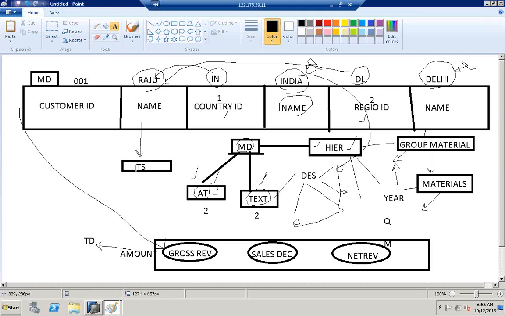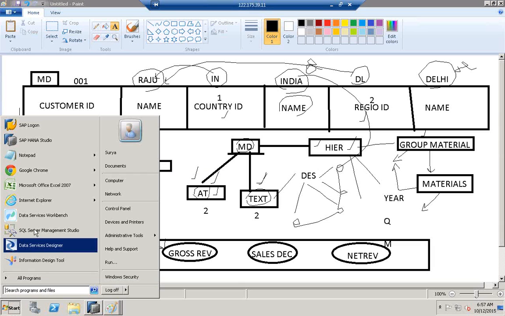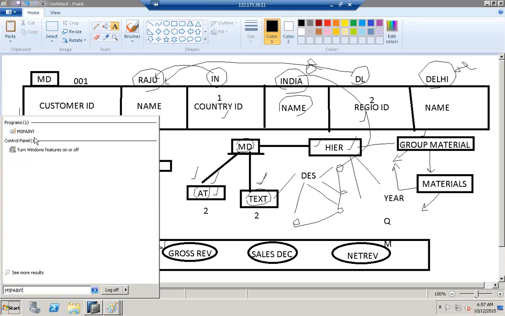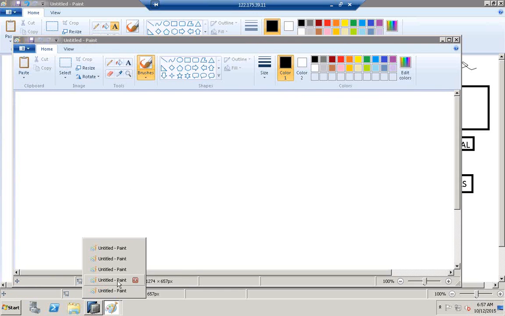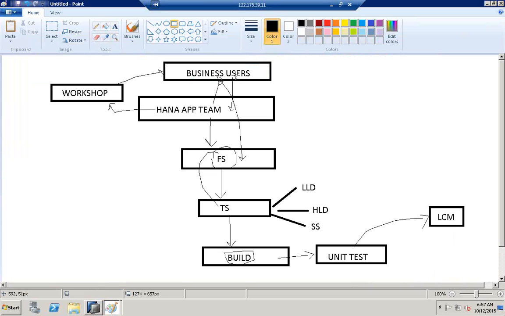So let us now do this activity on converting functional to technical. So again, what is step number one? Step number one, the business gives the requirement, the HANA team documents it in a functional spec. In the functional spec, we need to understand how many are attributes, how many are texts, how many are hierarchies, and then we start to create a technical spec.